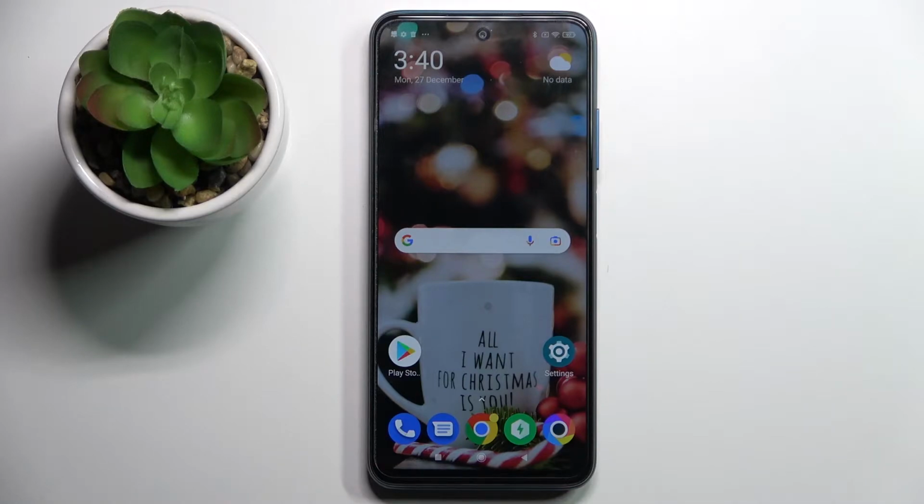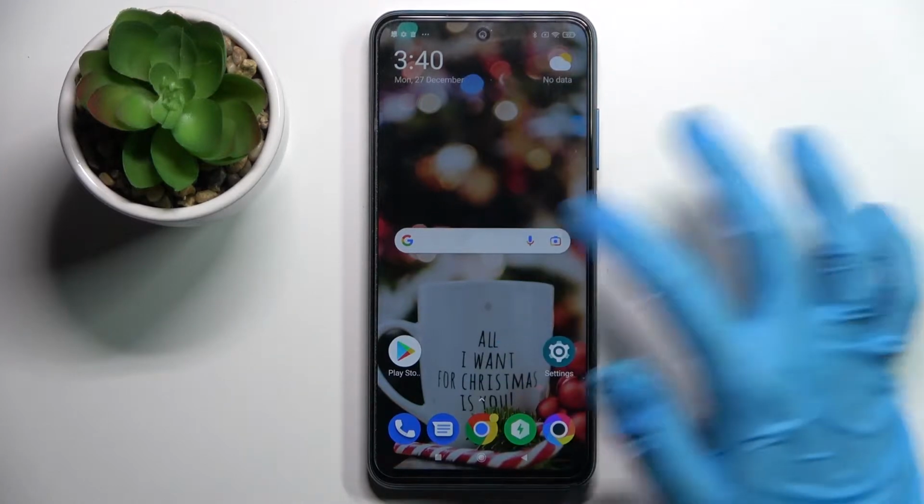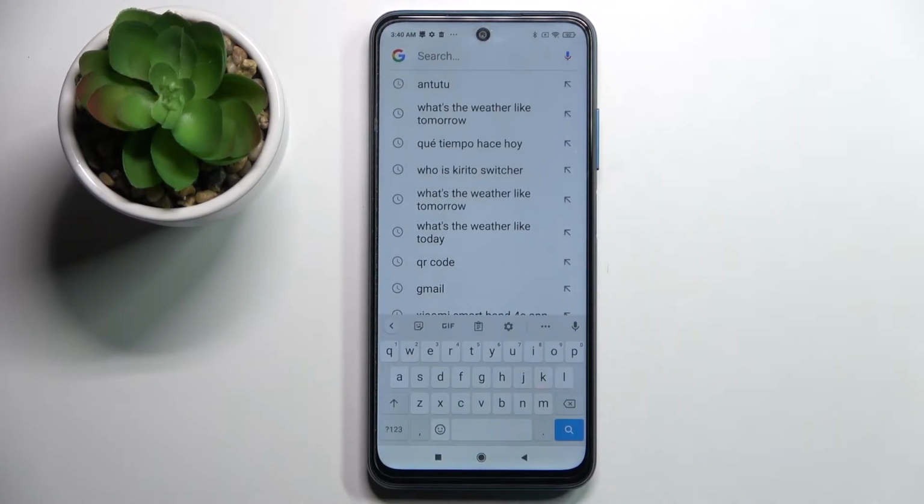Hi! In front of me is Xiaomi POCO M3 Pro, and today I would like to show you how you can customize the theme of your keyboard with an image on this Xiaomi.